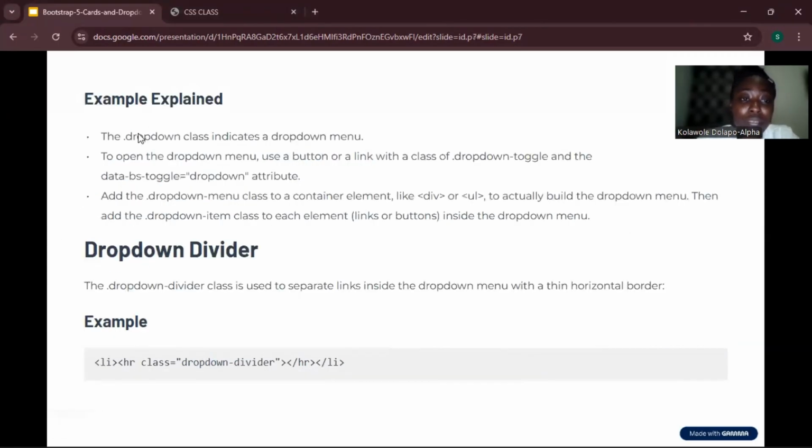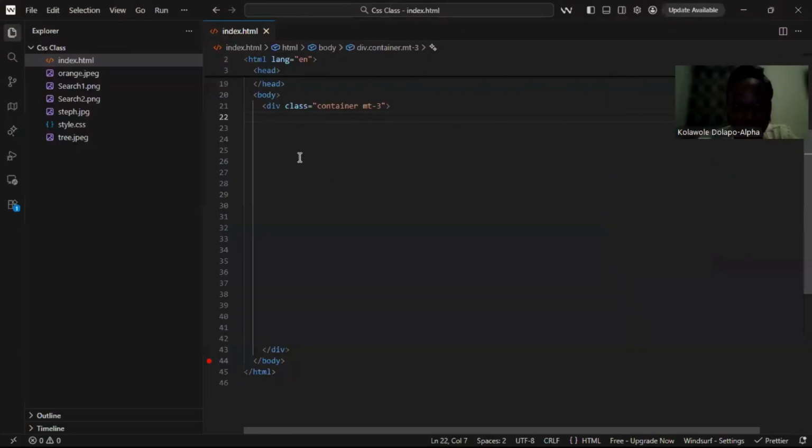So we have the example and explanation. The dropdown class indicates a dropdown menu. To open the dropdown menu, use a button or a link with a class of dropdown-toggle and the data-bs-toggle="dropdown" attribute, and add the dropdown-menu class to a container element like a div or ul to actually build the dropdown menu. Then add the dropdown-item class to each element, links or buttons. So that is that. Let's move to our example.